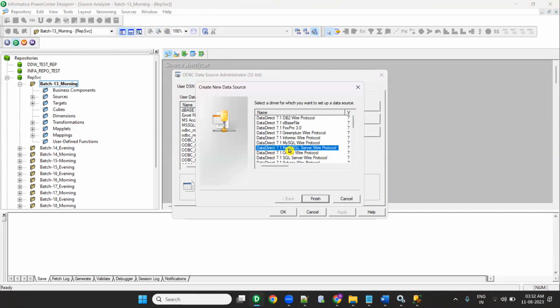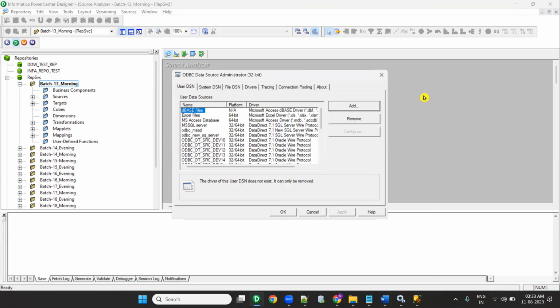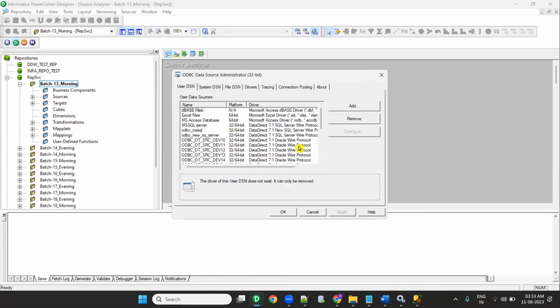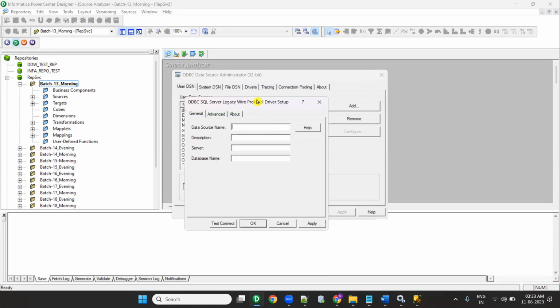the new SQL Server wire protocol, DataDirect 7.1. Click on Finish. For the data source name, I'm giving ODBC_SQL Server source connection. For the host name, you can give it, otherwise the best option is to click on Add. There are two options here, the older protocol or the new protocol, and each asks for different details.